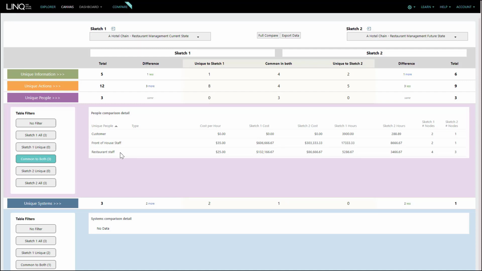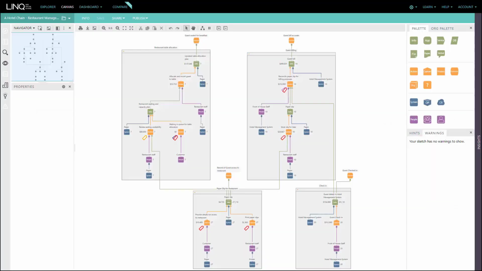So how do we get the data that powers this dashboard? This is the current state sketch for the hotel scenario we've been discussing. It's made up of the connection between actions that are performed, the information that's created or is required to enable actions to be performed, the people who are doing the work, the systems that automate work, and the systems that provide us with our information or store it.